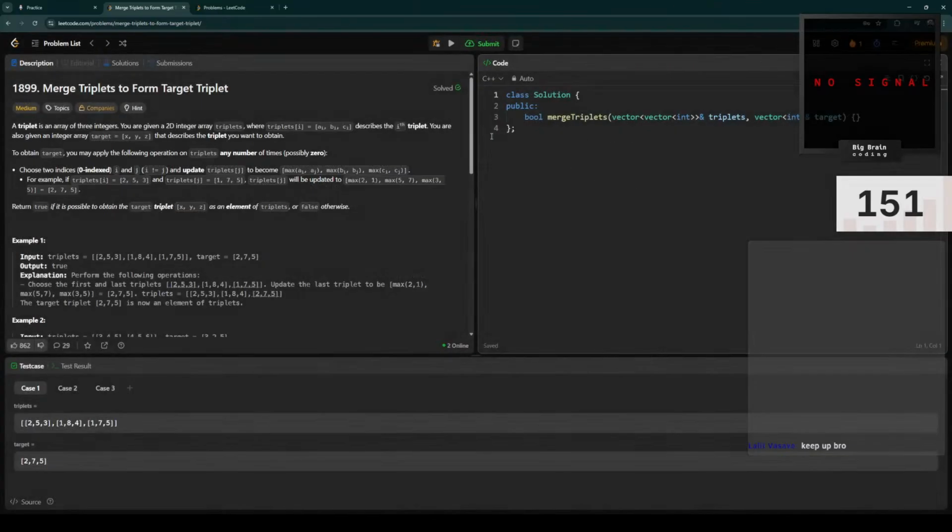Nice. So in merge triplets, a triplet is an array of 3 integers. You are given a 2D integer array triplets where triplets[i] is [a, b, c], describing the ith triplet. You are also given an integer array target: x, y, and z. To obtain the target, you may apply the following operation on triplets any number of times, possibly 0. Choose 2 indices and update triplets[j] to become the max of the respective values a, b, c. Return true if it is possible to obtain the target.